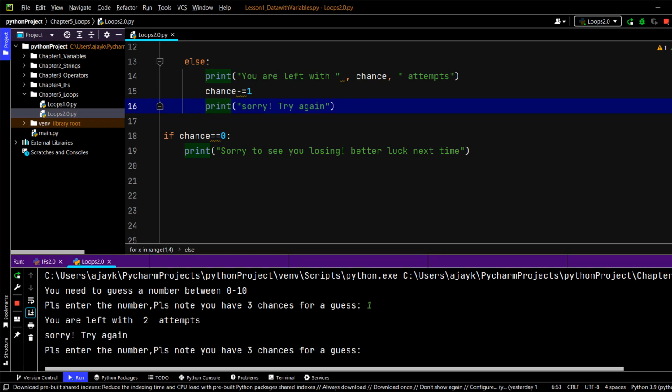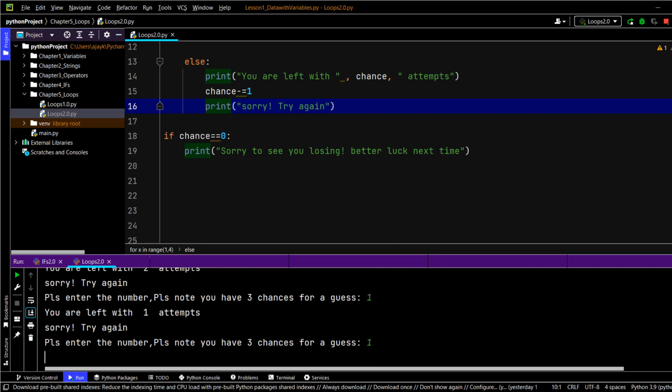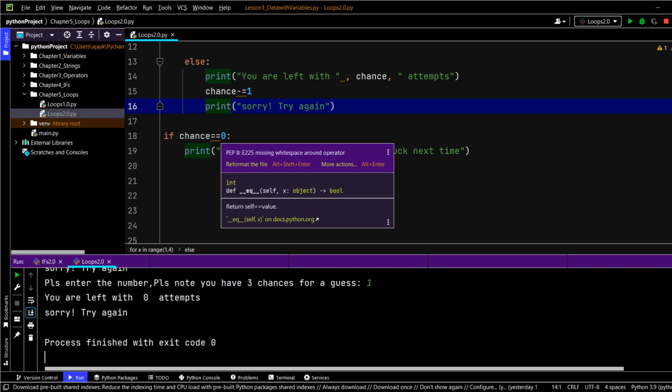You're left with 2 attempts. Sorry, try again. 1. You're left with 1 attempt. Sorry, try again. You're left with 0 attempts. Sorry, try again, and done. So that means you're left with 0 attempts. Somehow I think the code did not actually find this condition true, and we need to figure it out.